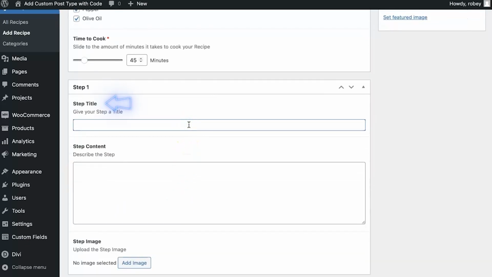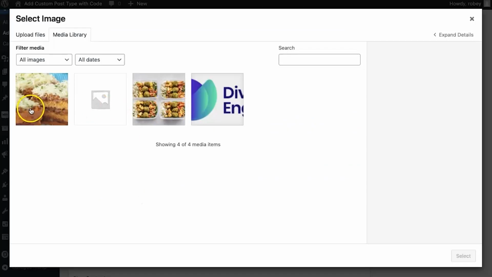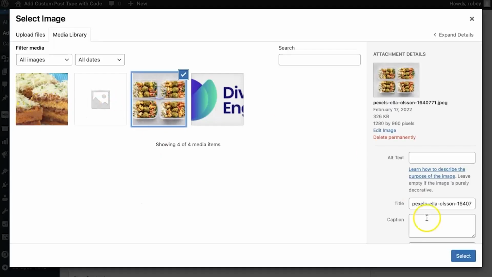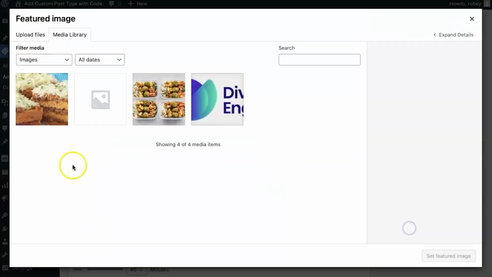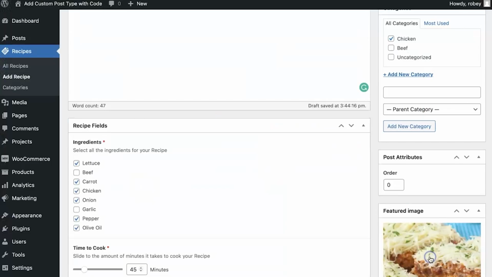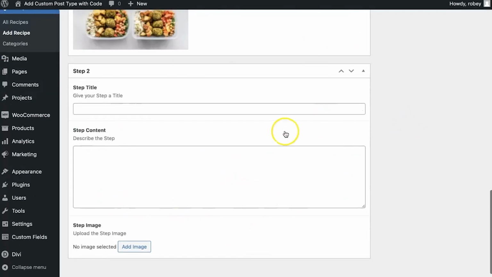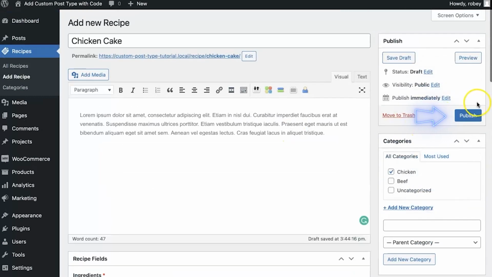And here what I'm going to do, and this is what I want to show you, I'm going to put step 1. I'll put my text. I'm going to select an image. It's going to be one eternity later, this one, this time, just so that we're showing different pictures at different times. I'll add my image for the recipe, which is that one. And we will not be putting text in step 2, but don't you worry, I'm going to show you why later. So for that, we'll just hit publish.